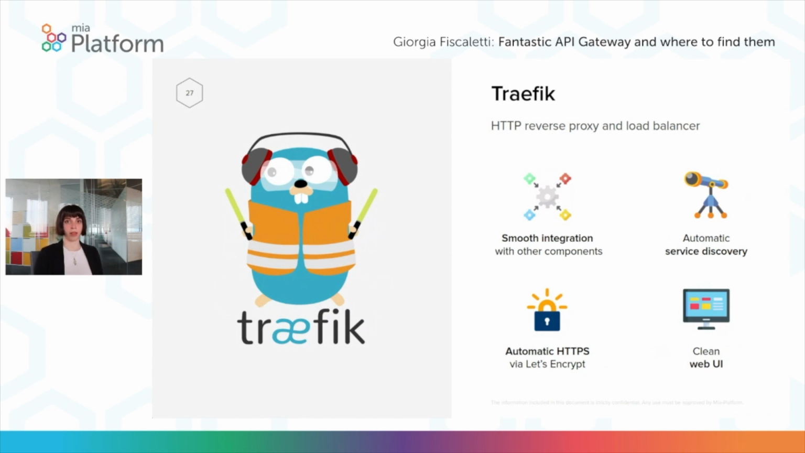Then it provides automatic service discovery, meaning that we can either choose to write all the routes manually to our underlying services, or we can let Traefik do it automatically for us. Then it comes with automatic HTTPS, thanks to its integration with Let's Encrypt. Obviously, you can choose to implement HTTPS with any other third-party service, but having Let's Encrypt already included in the package is surely helpful.